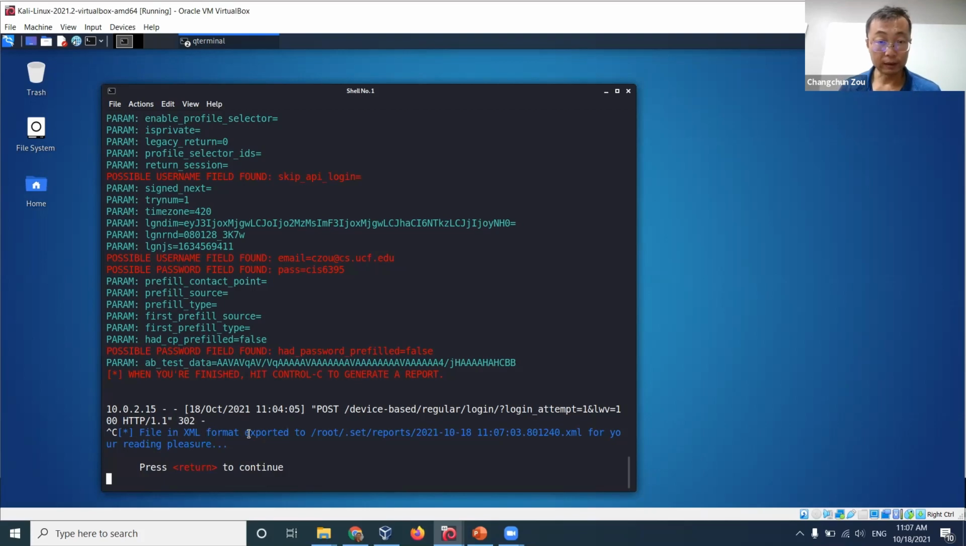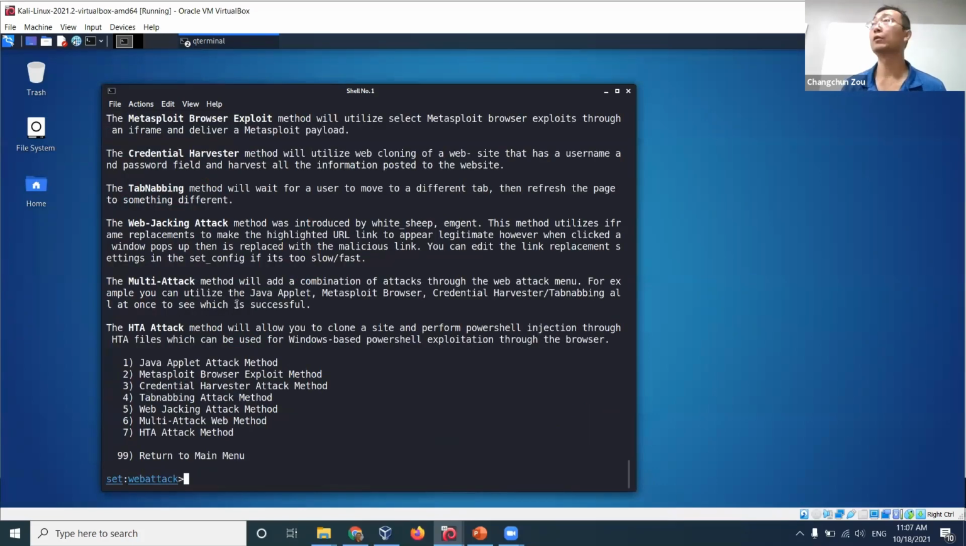Then you can see that this report file is exported. The report file will be saved in this directory, the root .set folder, report folder. And you can press return to continue, then it will return to the SET toolkit.